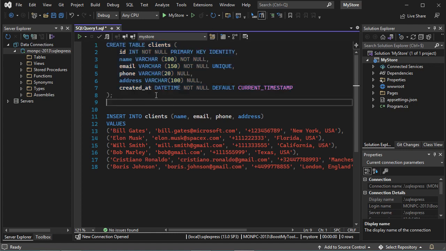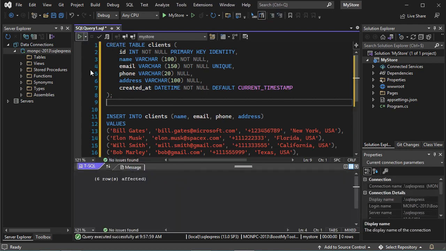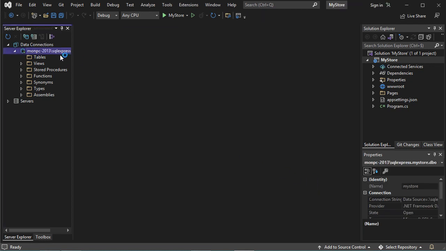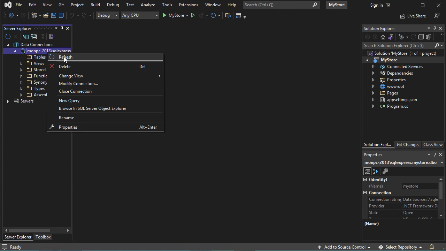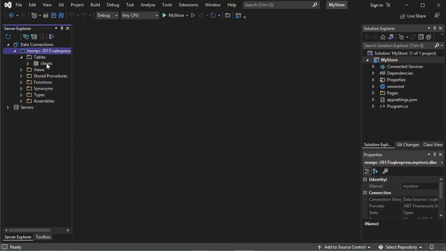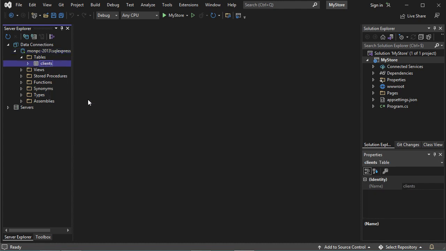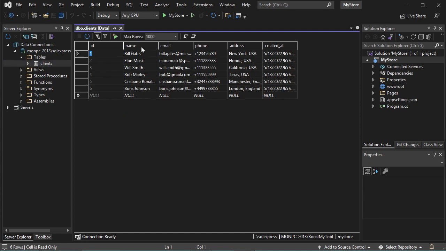Now to execute these 2 queries, we can use this green Run button. And we can see that the queries have been executed correctly. Now let's refresh the connection to find our table. So here we can see that we have this table, and to see its content we can make a right click, then show table data. And here we can see that our table contains these 6 rows.